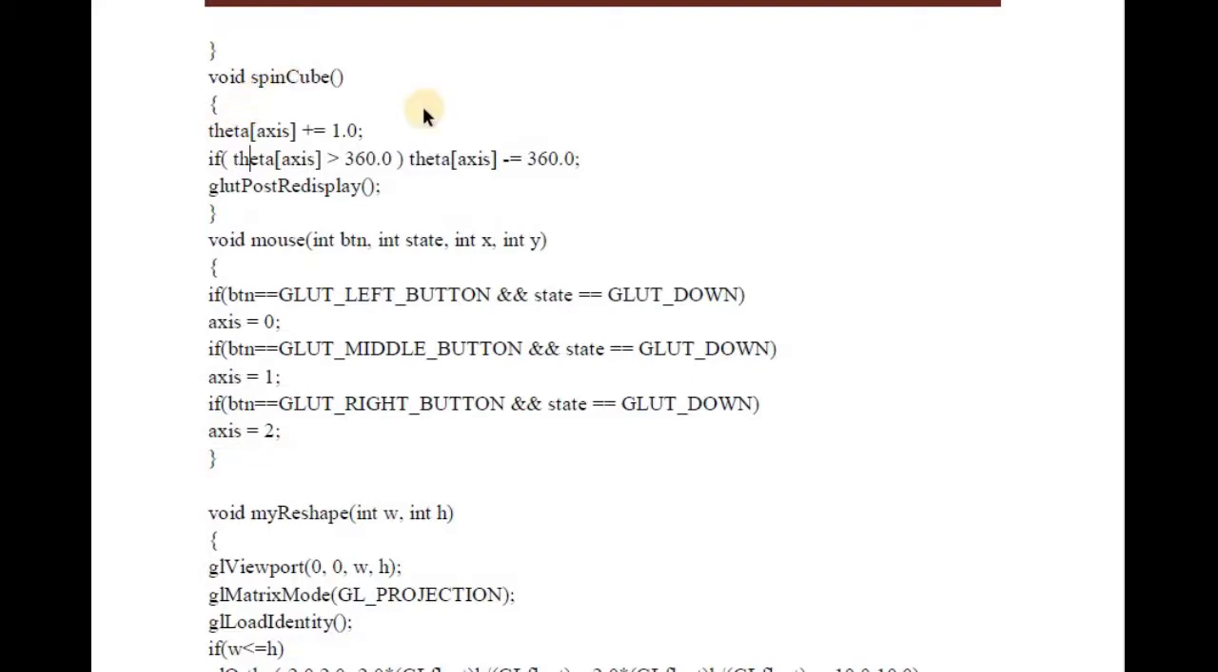So coming to spin cube, if you look at this, whatever axis it currently is, for that it increments the theta value by 1. And if the theta value exceeds 360, you are just going to set it to 0. So from 360 the value will be set to 0, and again it restarts the process.